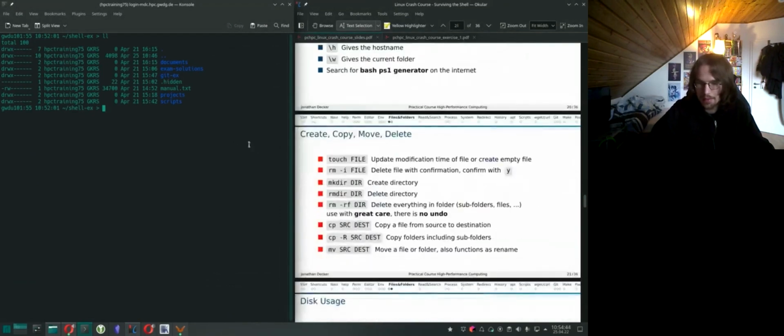And okay, so what else can we do with files and folders? We can create new ones. For example, there's this touch command, which actually has another purpose, but I use it for creating new files. Let's say I want to create a new file, new file.txt. I would say touch. Then if I look in here, there's a new file.txt.